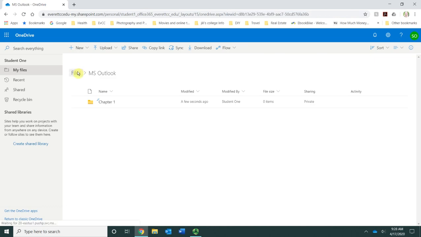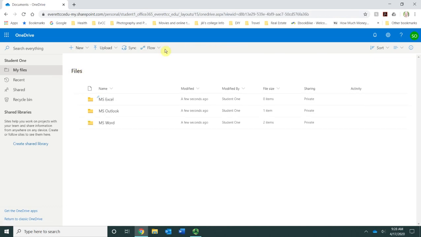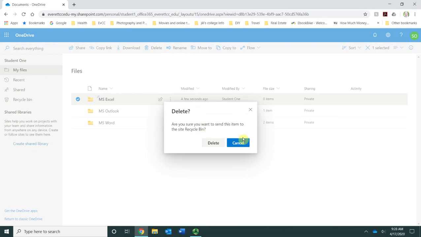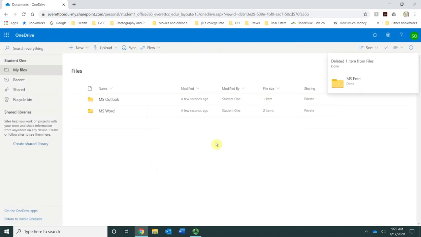Now I'm going to go back to Files here, and I'm going to show you a couple of new tools. So if I click next to MS Excel, there's a little circle there, and then you get this toolbar right up here. For now, we're going to look at a couple of these. If I want to delete this folder, I can click Delete. And it says, are you sure you want to send this item to the recycle bin? I'm going to go ahead and click Delete.